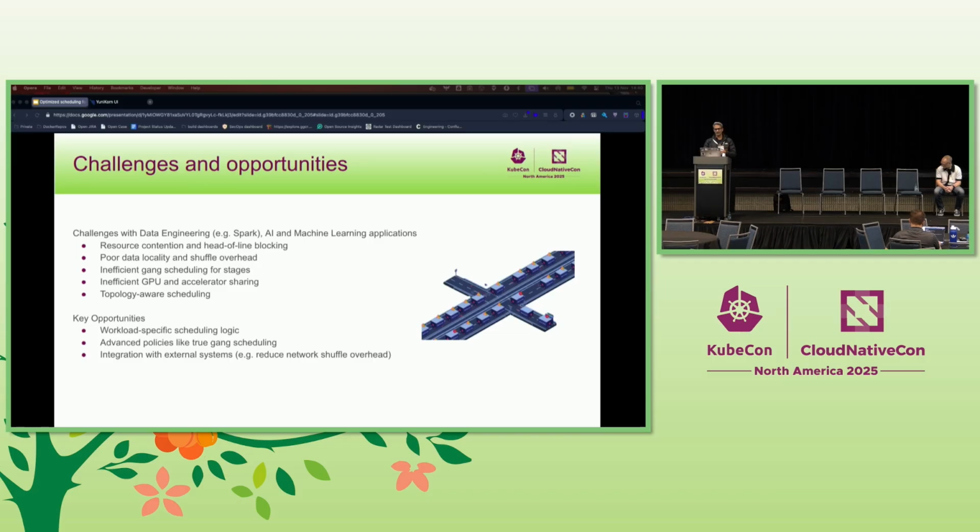Another key opportunity that we see is advanced policies with true gang scheduling, which ensures that all the parts of the distributed job start together and not broken out, so that the job is executed in the most resource efficient way possible. And it also takes into account quota management, preemption, fair sharing policies as well.